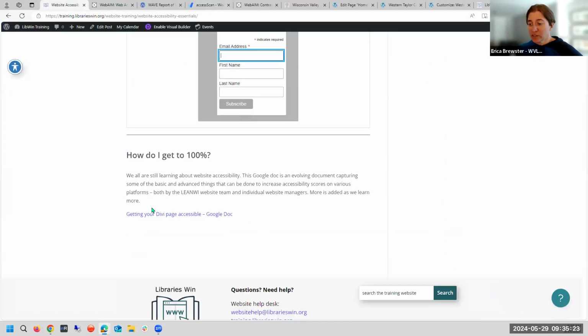So again, if you're interested, here is an evolving documentation piece that we are working on constantly. And if you're interested in specific things to your website, you can email websitehelp@libraryswin.org and give us your question, and we can see if we can address something on your website. We're not in a position right now to offer complete website redesigns, as we have quite a few websites that we are in the process of building, but we are learning more every day, and we may be able to learn more about retrofitting websites, the plugin pieces, and getting us closer to the website accessibility goal.